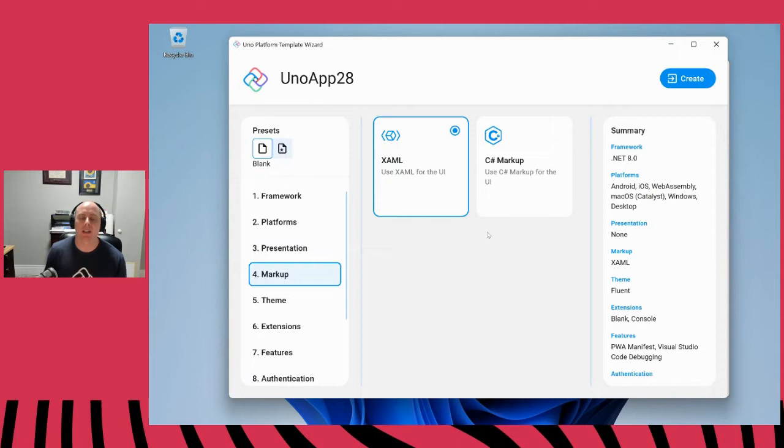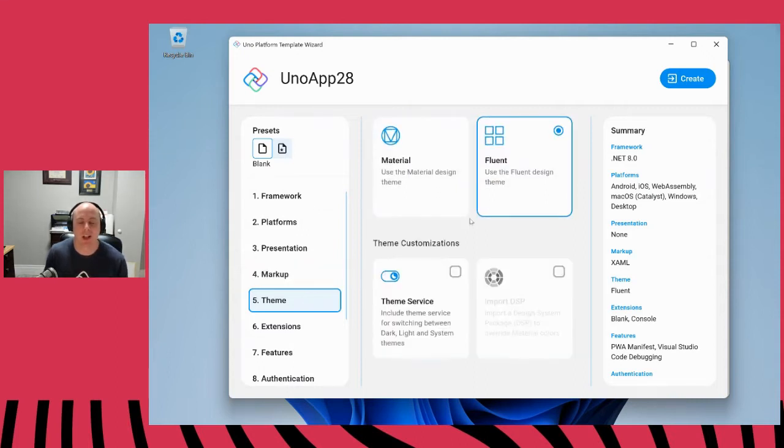A really great thing is the markup, right? I'm going to stick with XAML here, but you have the ability to build your UI using C# as your markup language instead of XAML if you so wish, right? So you have the option to do both. I'm sticking with XAML because it's my first love, so I'm staying with XAML.